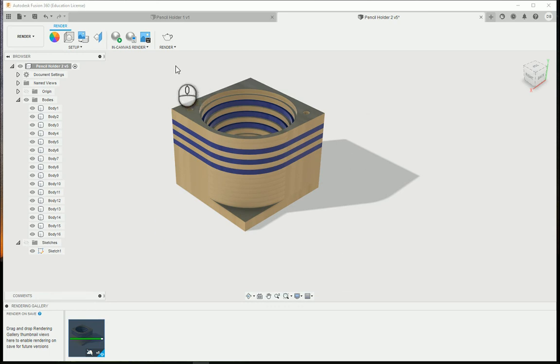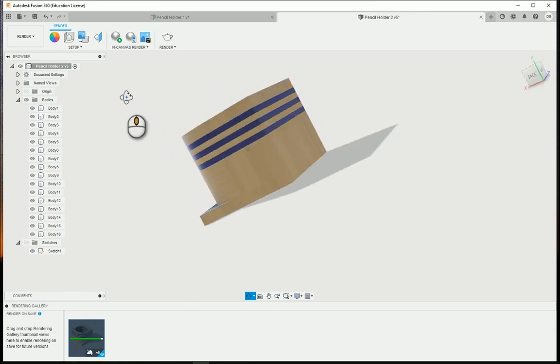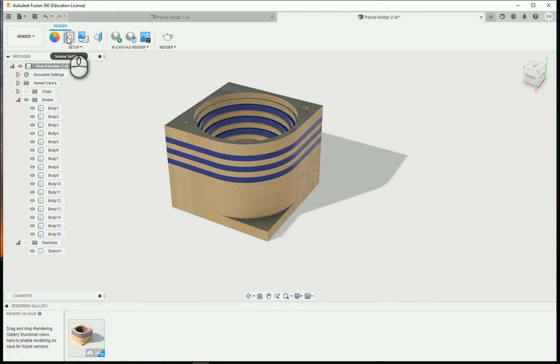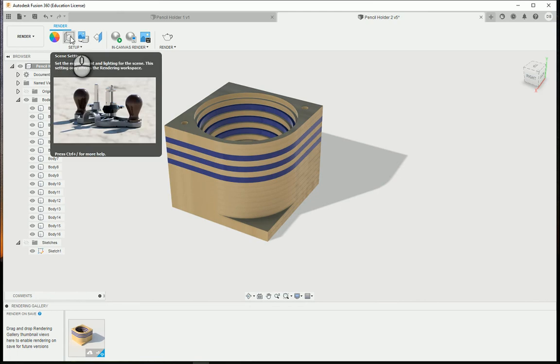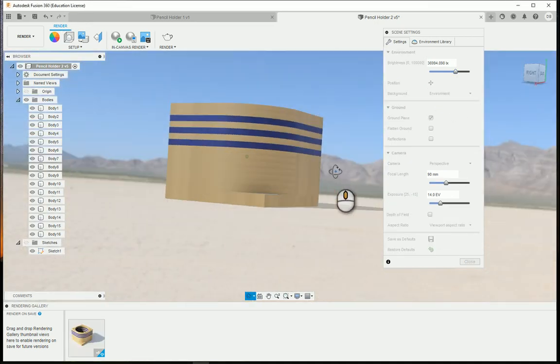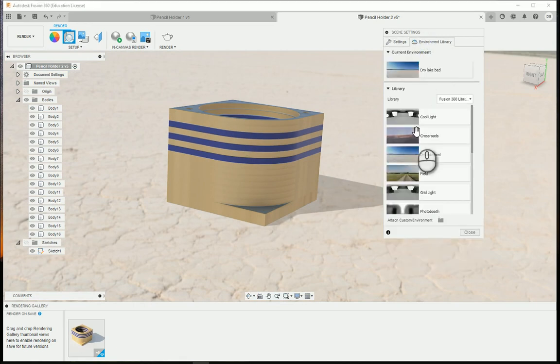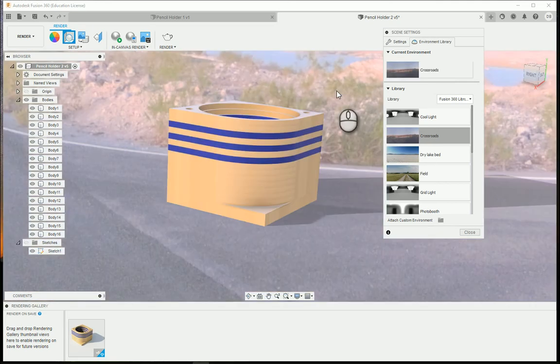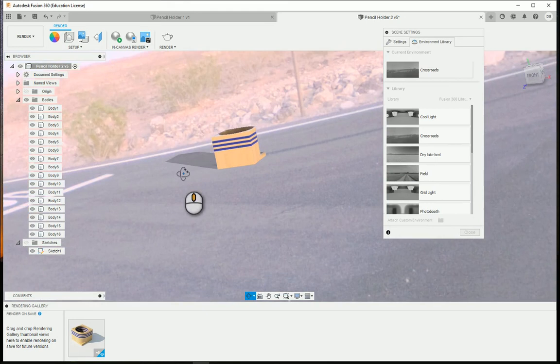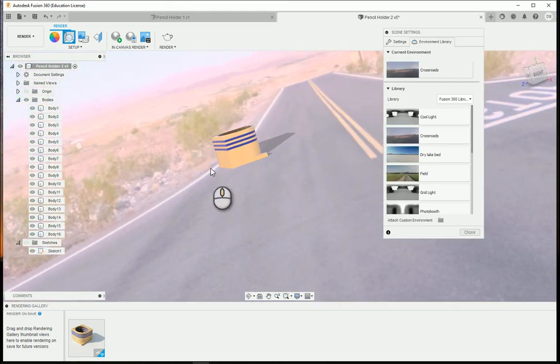There are a lot of settings in this environment. You can change the angle to whatever angle that you like. We can zoom in and out. There is also much more than that. There are different scene settings. If we click scene settings, you can change the brightness. We can change the background to be an environment, so it looks like it's in a desert. These are under the environment library here. There are all sorts of crazy different ones that you can do. So we can try and make this look like it's on the road in the desert if we wanted to.